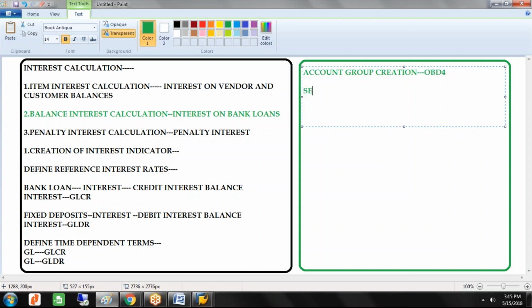Here we'll create one account group with the name Secured Loans. This being a liability, we'll take a number range from 7 lakhs to, let's say, 7 lakhs 100. Because if I want to create a loan account, it becomes a long-term loan. In such a case, I need a separate account group, so for that, I'm creating this account group. Go to this OBD4.